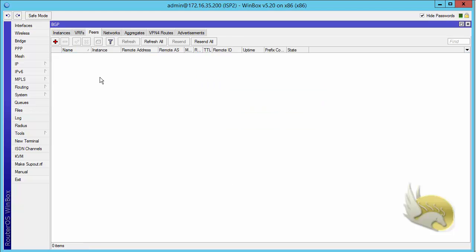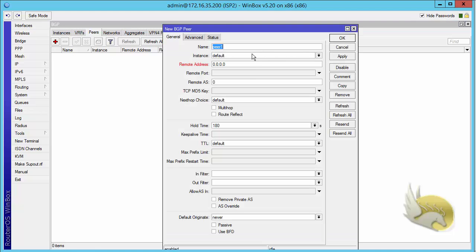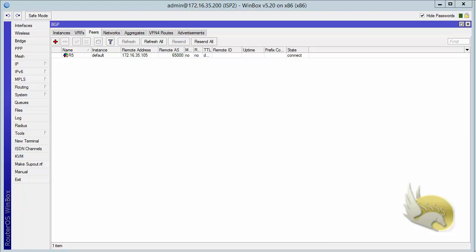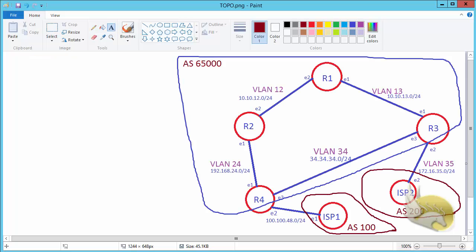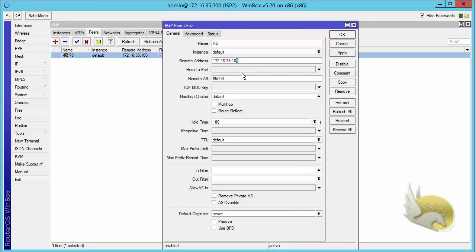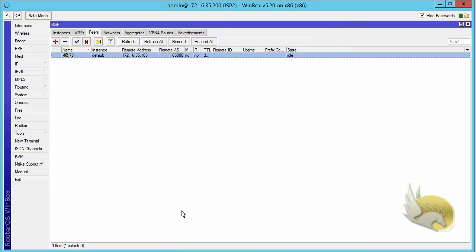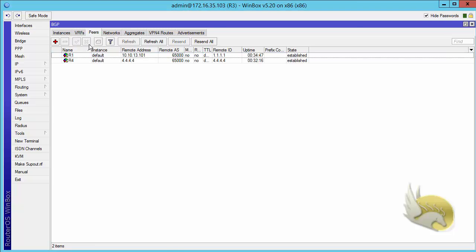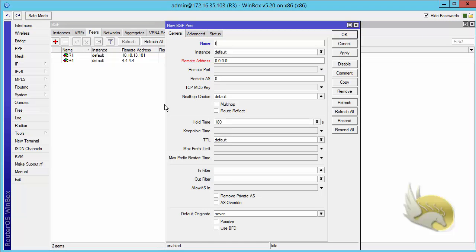Okay. Now let's go to peers. And here I want to add a peer that is R5, and it is on 172.16.35.105. The remote AS is 65000. Click on OK. I should go to router 5. Actually, it was on router 3, so I need to correct this. This is 103.